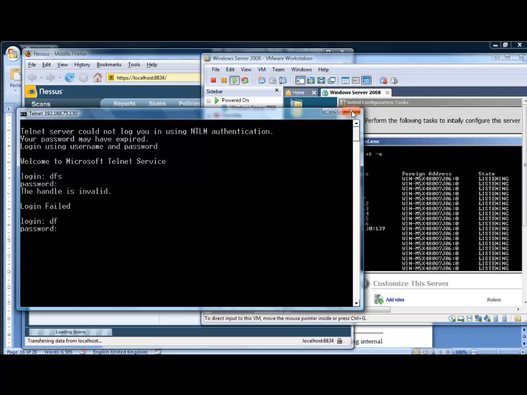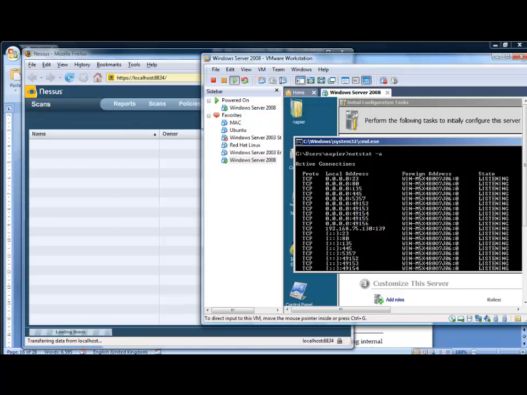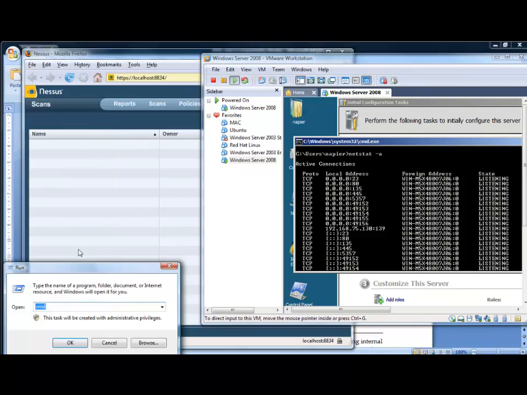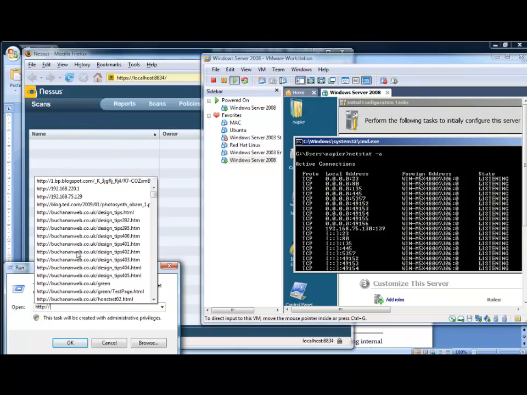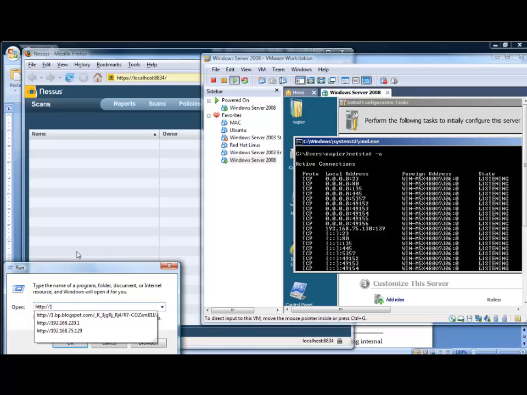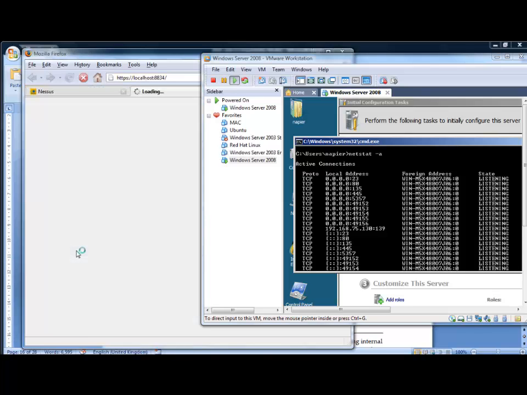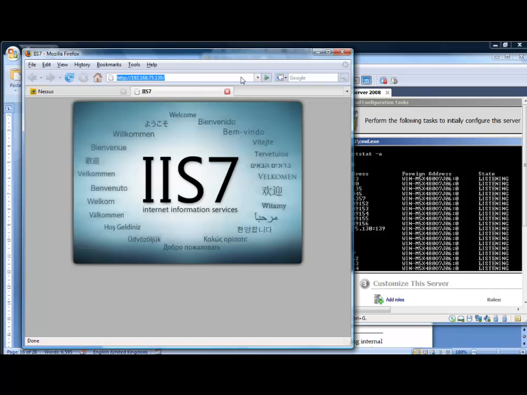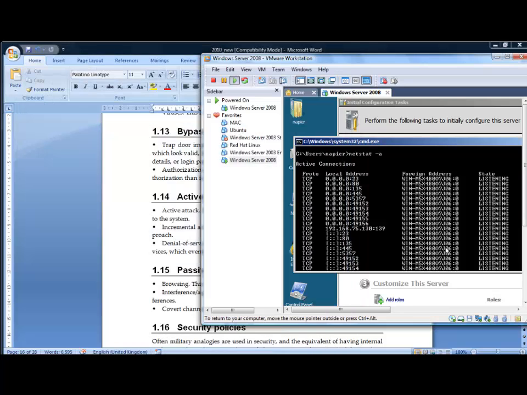so that's working okay. We should also have a web server running from that address, and we go to 192.168.75.130, and there we see we have a web server running on here. Okay, so this virtual image is giving us a telnet port and also a web service.